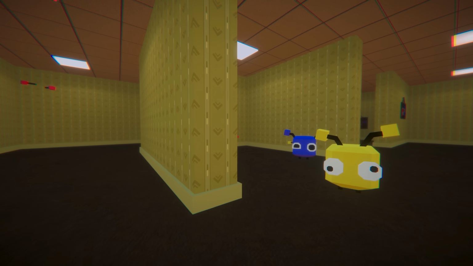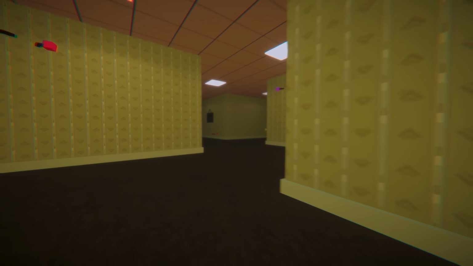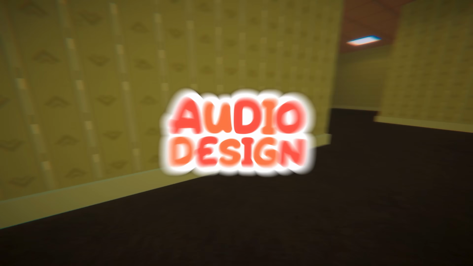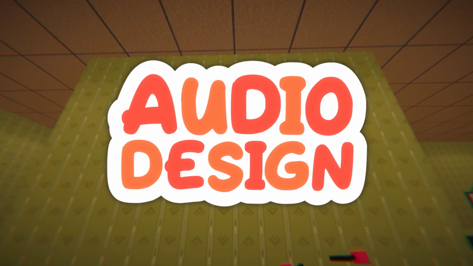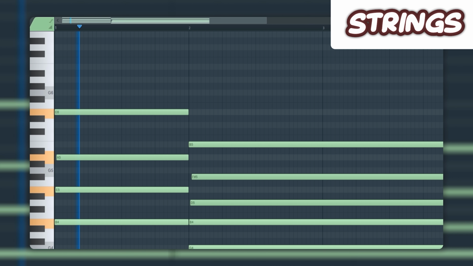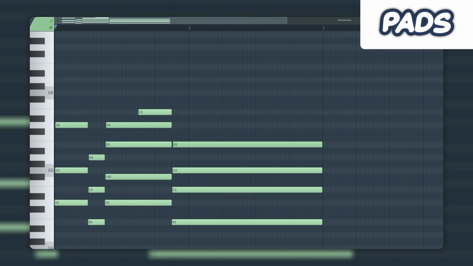Now before I talk about how you can play this walking sim for yourself, something really interesting in game design is not game design, because it's audio design. Firstly, background music. We have the piano, a group of stringed instruments, and this thing called a pad.